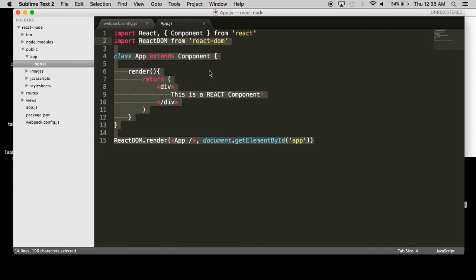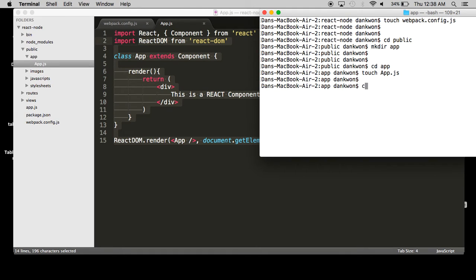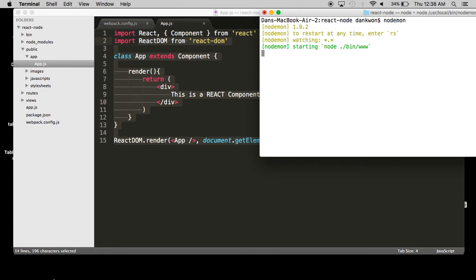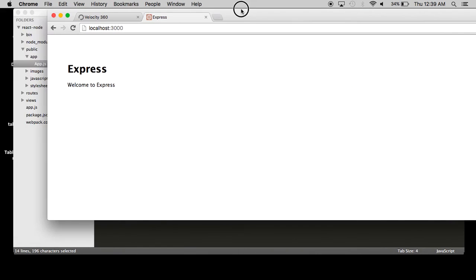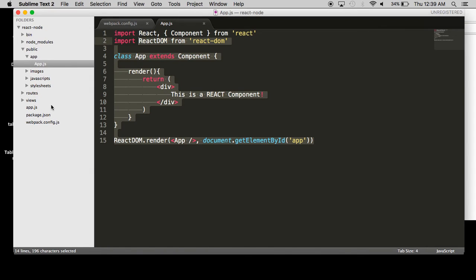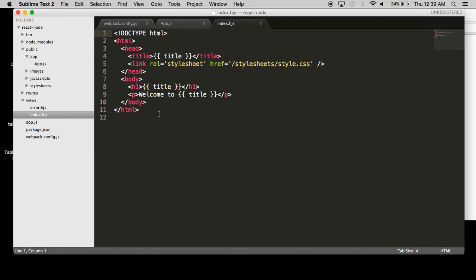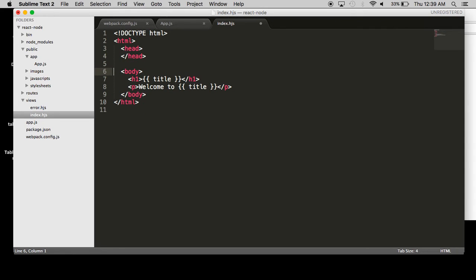So in order to run it, going back to the root directory, if we run the server, you'll see that this is our home page right now. And this page right here is in the views directory, and specifically, it's the index.hjs file. What we want to do is take this index.hjs and replace it with our React code.